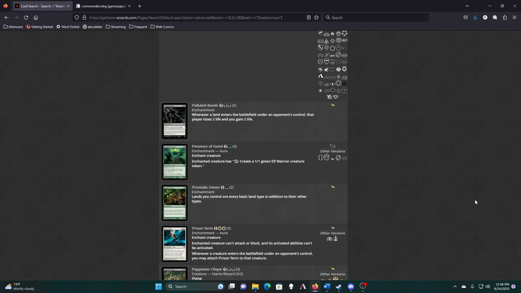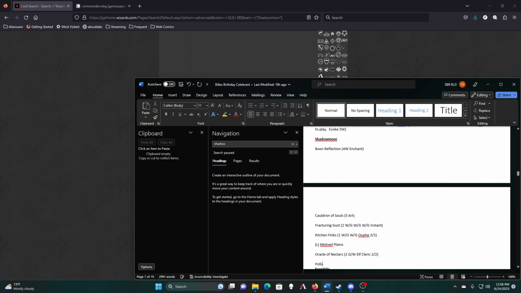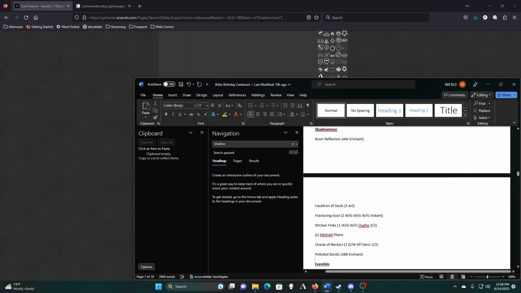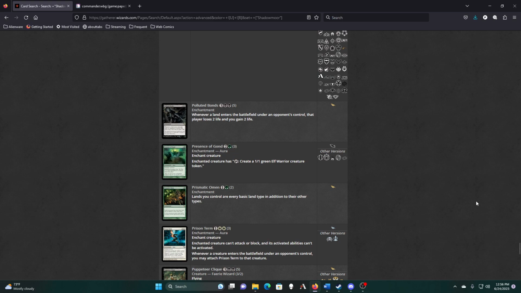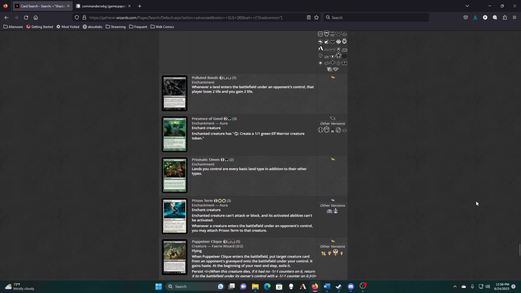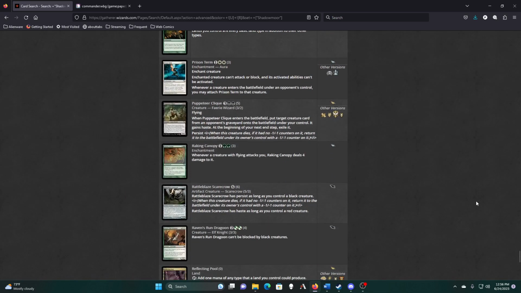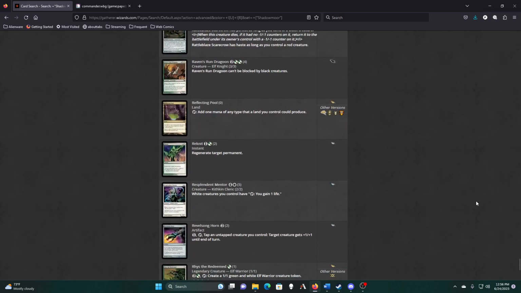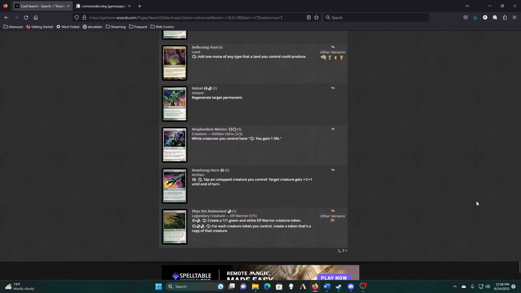Whenever a land enters the battlefield under an opponent's control, that player loses 2 life and you gain 2 life. Well, I'm not above draining our opponents, just because I don't want to win by damage. I mean, they can just choose not to play any more lands, and then I don't gain any life. Then joke's on me. Prison, no. Puppeteer Click. White creatures you control have tap, gain 1 life. Probably not, at 5 mana for a 2/2.